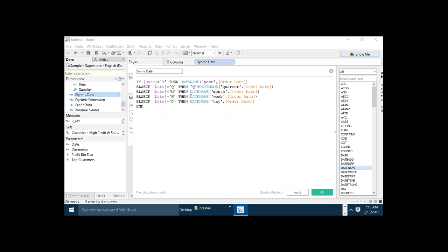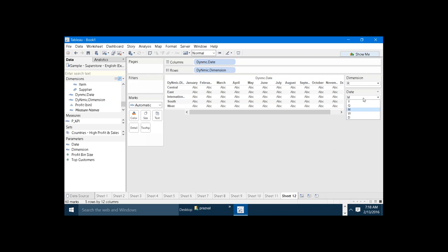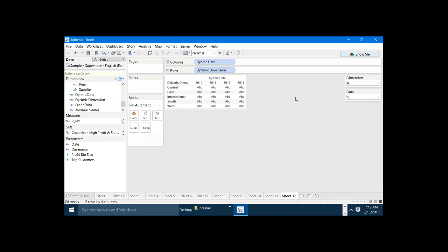Similarly here before week, just add W. Just click on apply and click on OK. So now if I click on quarter, it's showing Q1, Q2, Q3, Q4. If you click on month, it's showing all the month names. If I click on week, it is showing all the weeks. If you click on day, it is going to show me all the days.